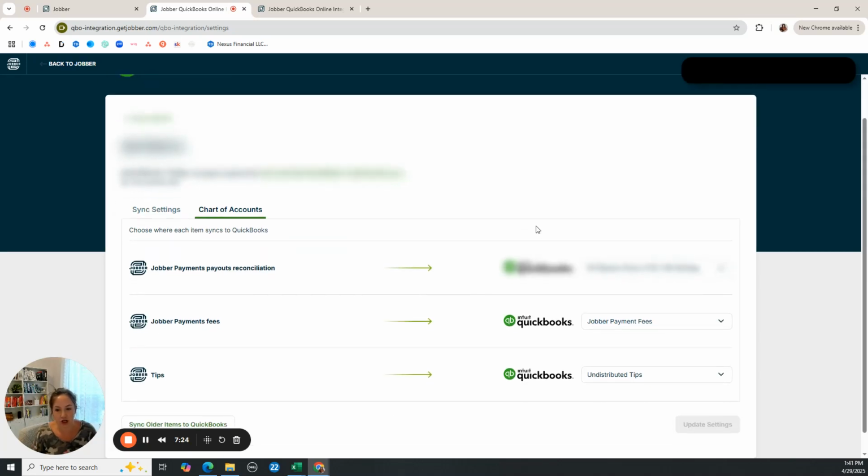All right, we are in the chart of accounts setting. This is possibly the most important thing we have to do when we are syncing the two software together. And this is where I could see a lot of headache and a lot of cleanup happen for some current clients of mine when they first onboarded with me, and I'm sure they are not the only people experiencing this issue. So what we need to tell Jobber here is where to send information inside of QuickBooks.